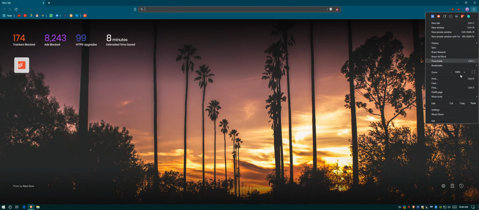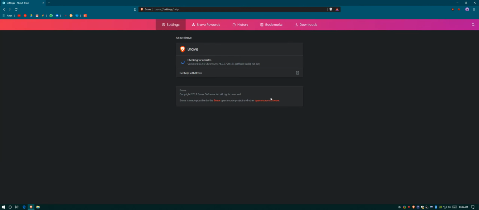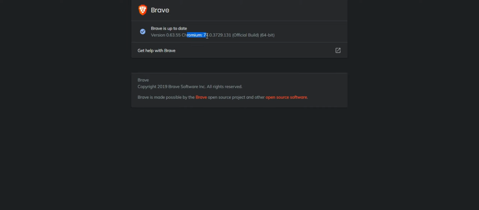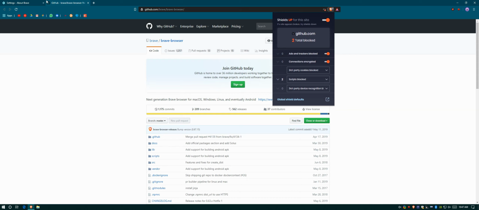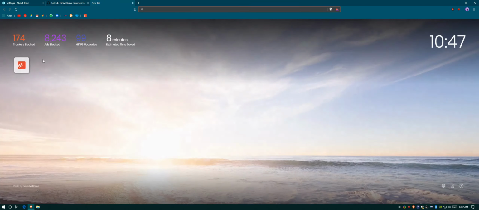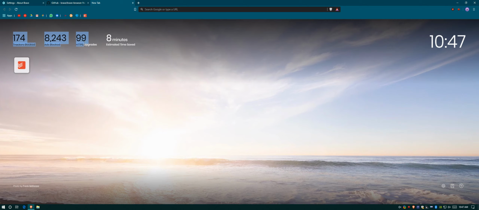Brave browser is pretty much a forked version of Google Chrome, and it's based off of Chromium 74, which is the latest version, but it's open source software that gives you the ability to block ads, block scripts, and block all the trackers at the same time. If you go to a new tab, I will show you how many trackers, ads, and HTTP upgrades it's gone through and how many minutes of your life it has saved you while browsing. It's not something significant, but I think over a lifetime it might amount to something significant.